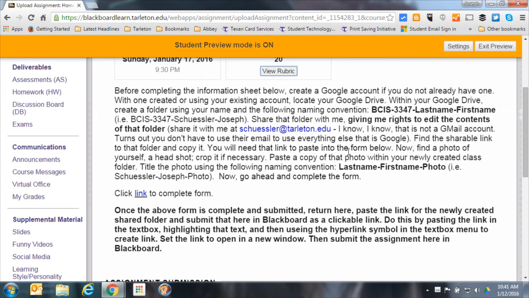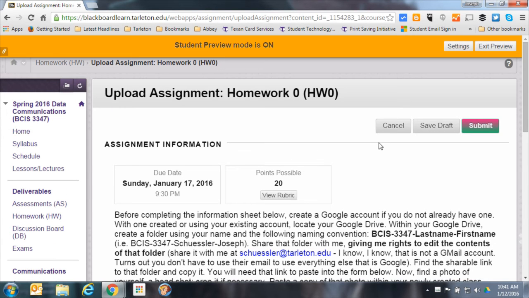If you have a Google account, great. Go ahead and share that folder with me, or create a folder following the naming convention. Share the folder with me, giving me edit rights. Do not make me the owner of that folder. I don't want that. But we can go from there, and then complete out the form. So click on that. It's a Google form. It just gives me some information about you.